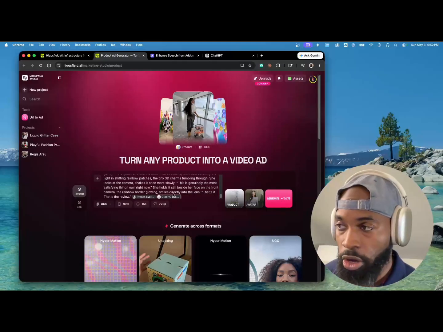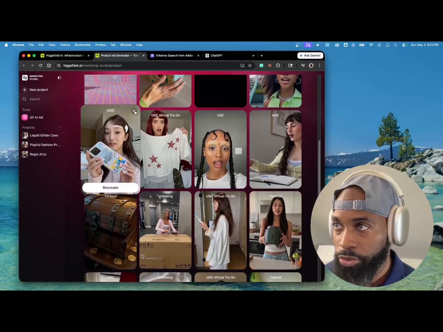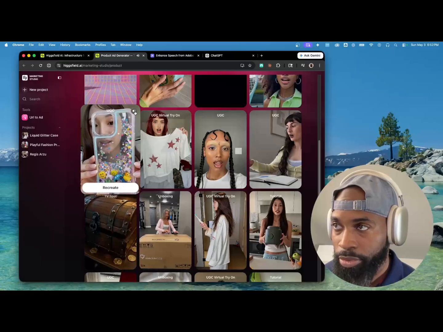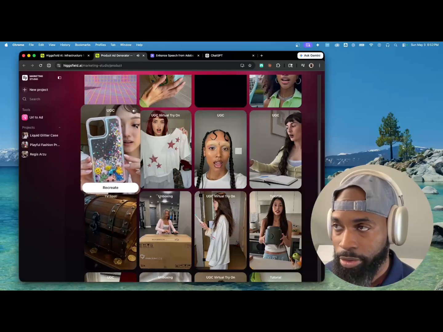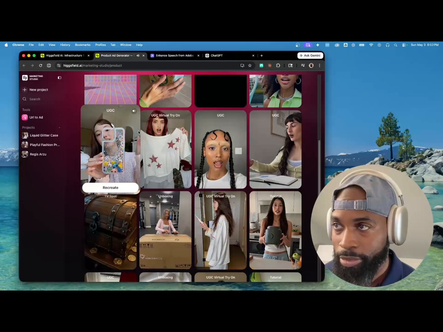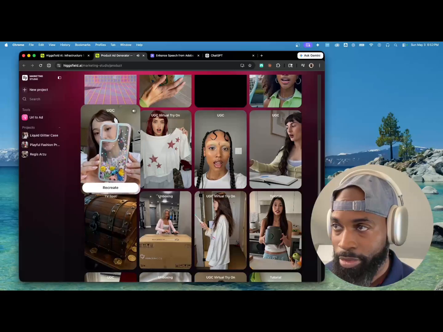Wait, look at this. There is a dinosaur in here and a duck. Why is there a duck? That's it. I cannot stop doing this.